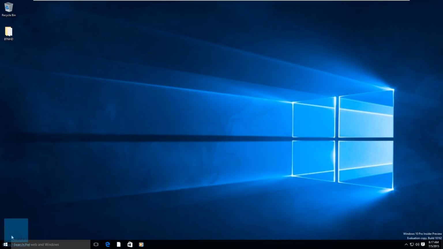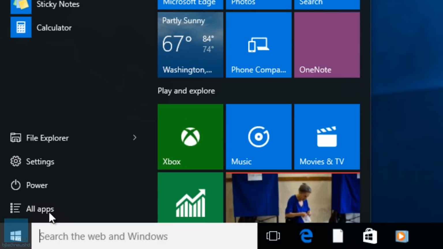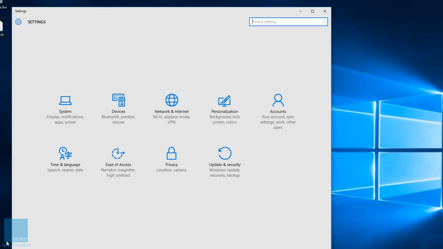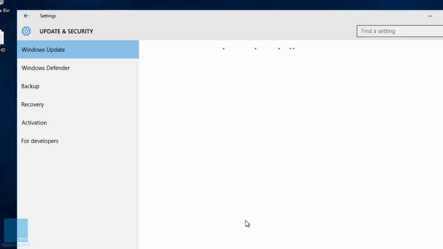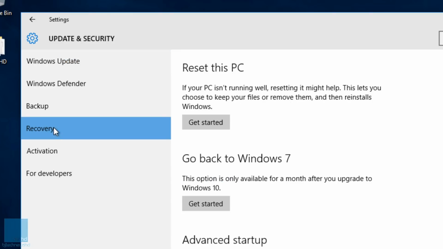It's pretty easy. You want to go to Start, or the new Start menu of Windows 10. You want to go to Settings. Within Settings, once that loads up, you want to go into Update and Security. Within Update and Security, you want to go into the Recovery section. Now, if everything goes well with your upgrade, you're going to see that nice, beautiful option that says Go Back to Windows 7. Awesome. Now, this option is only available for a month after you upgrade to Windows 10.